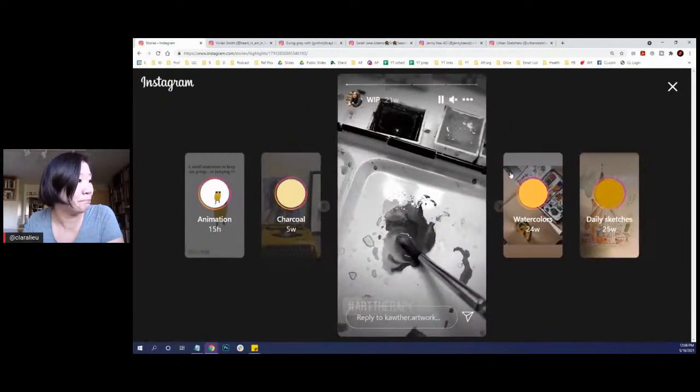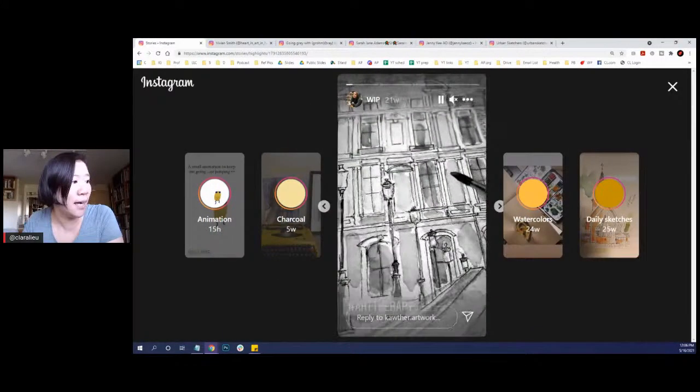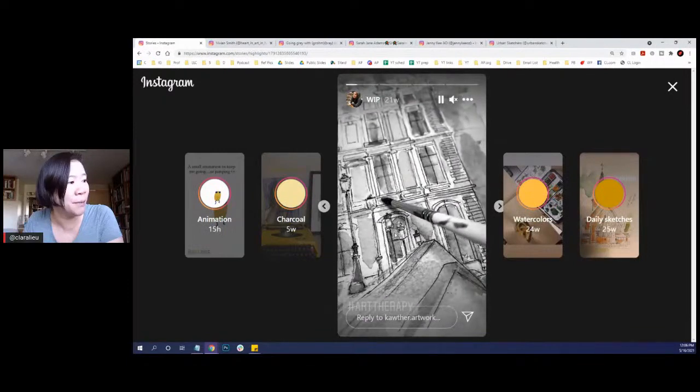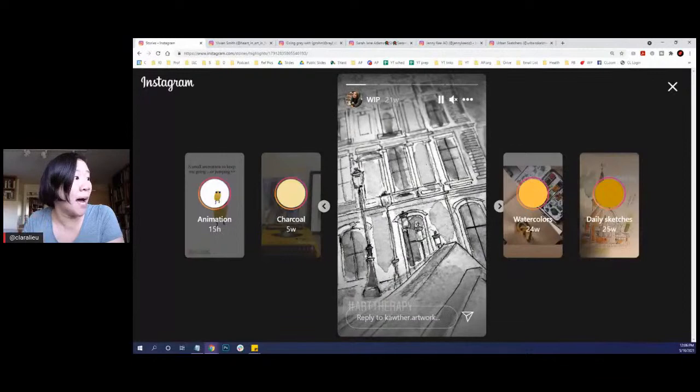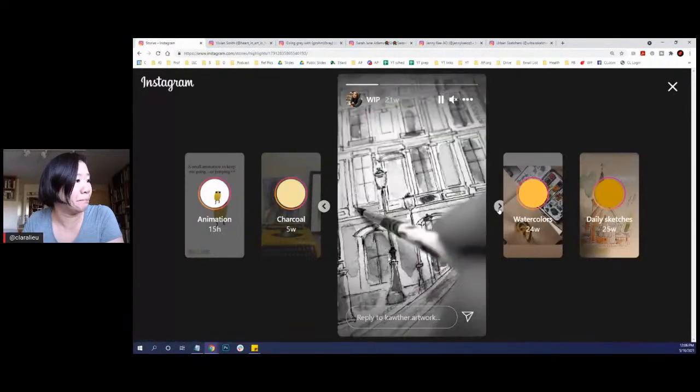Yeah, like this, I think is much better as a video because we see the brush actually dip in here. I think that that shows more visible movement.